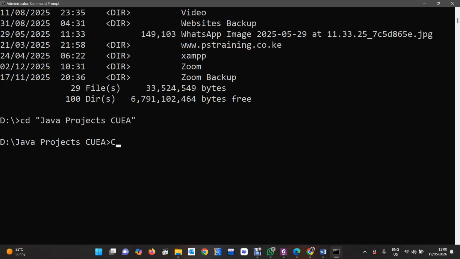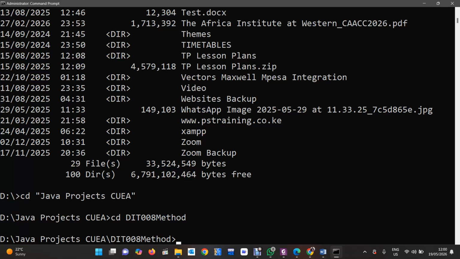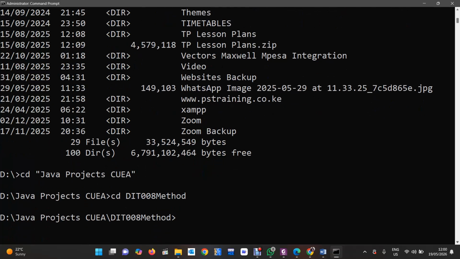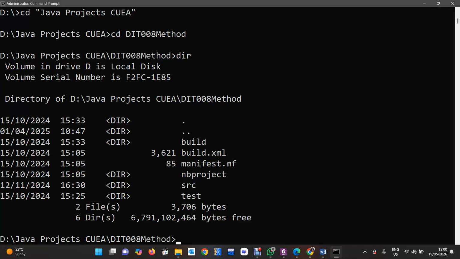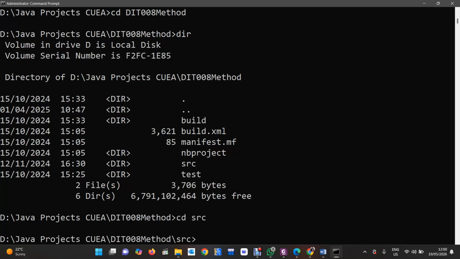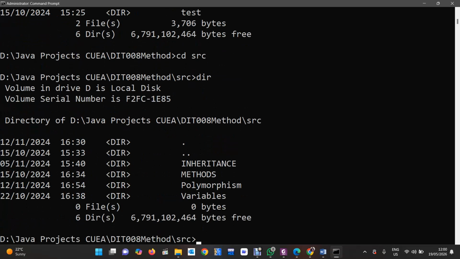So I'll say here cd, change directory, dit008 method. So I'm inside that folder. Now if I do dir, I'll be able to see the two files here inside source. So I'll say cd src. So I'm inside here. If I say dir, it will now show me methods, polymorphism, inheritance, which are inside there.